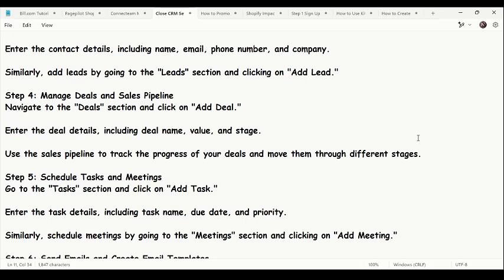And after that, schedule tasks and meetings. So go to the task section and click on add task. Then enter the task details, including task name, due date, and priority. And similarly, schedule a meeting by going to the meeting section and clicking on add meeting.